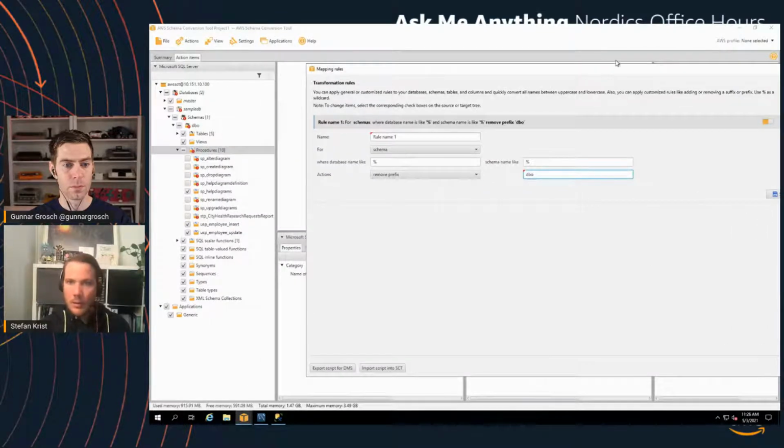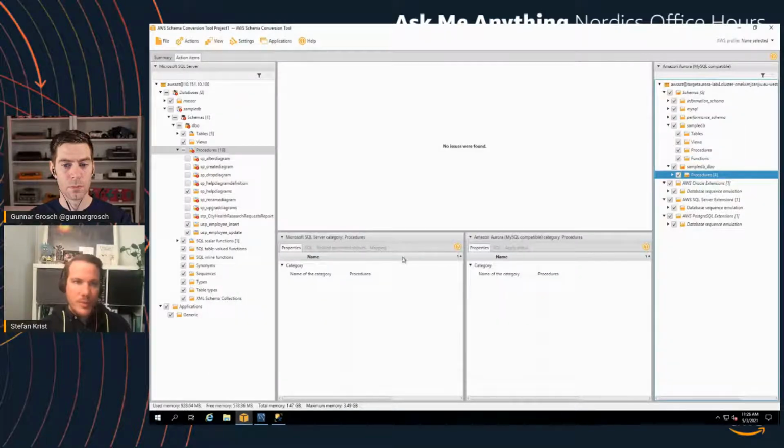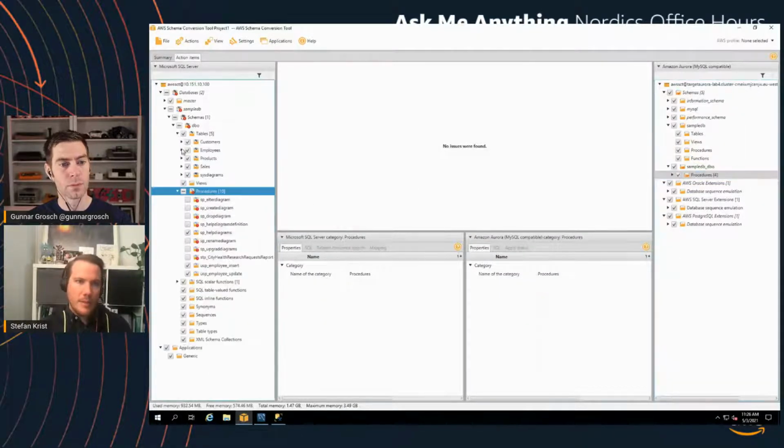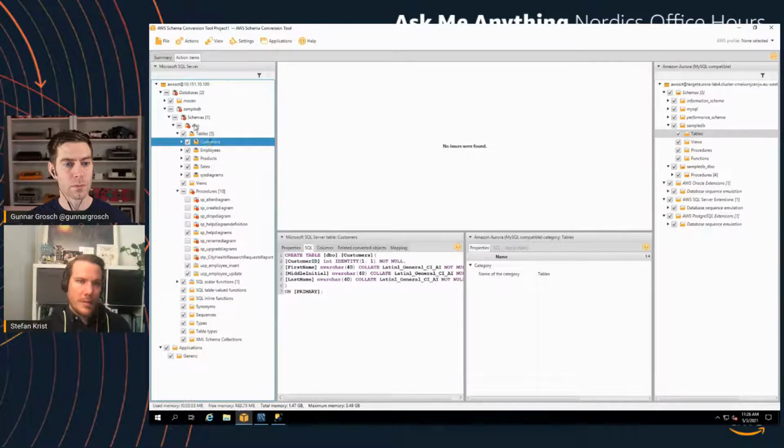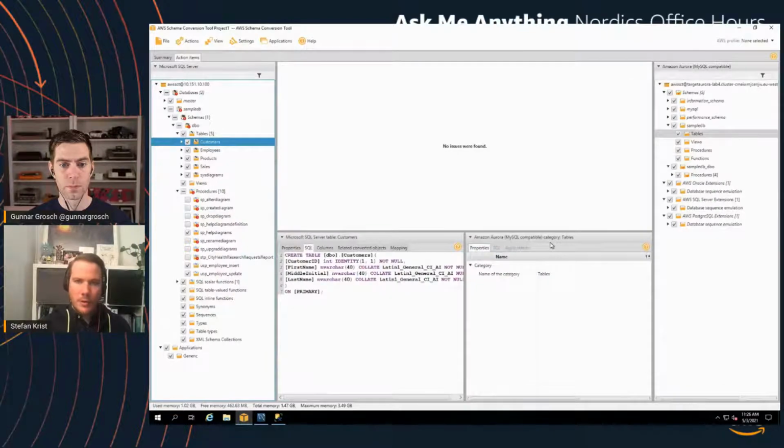Let me just quickly save that. Because we see this in our tables here. If I go to these tables, there's this schemas.dbo and then customers, employees, and so on. So with this mapping rule that we've just set up here, I can actually remove from any schema the prefix DBO. So that's a nice little thing that you can do with the schema conversion tool as well.